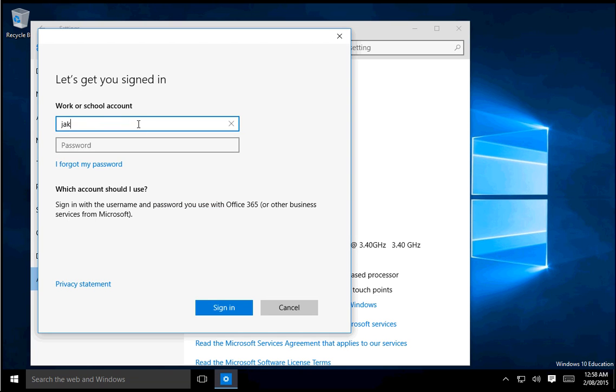Then you'll need to type in your email address and password for your email, or for your Azure Active Directory account. I'm using email because I have Office 365 email. Then hit sign in.